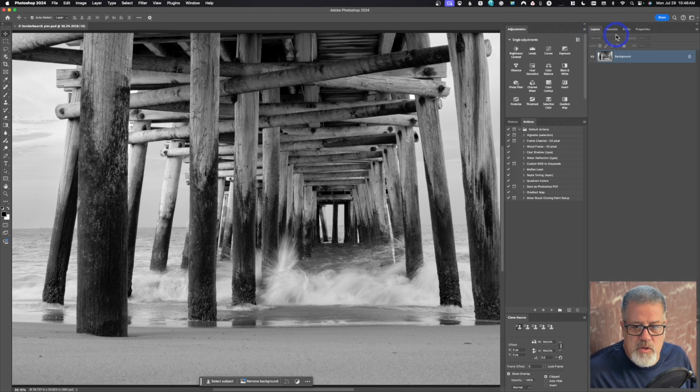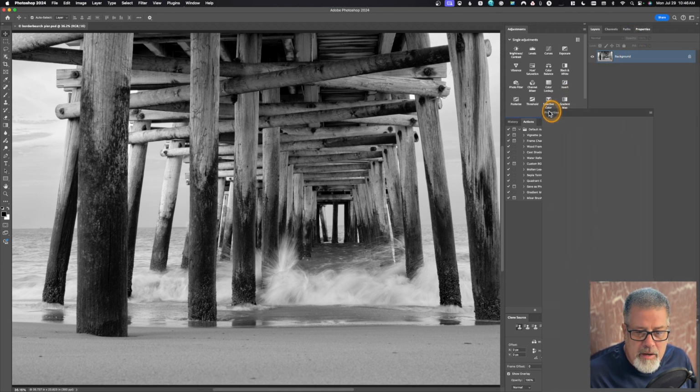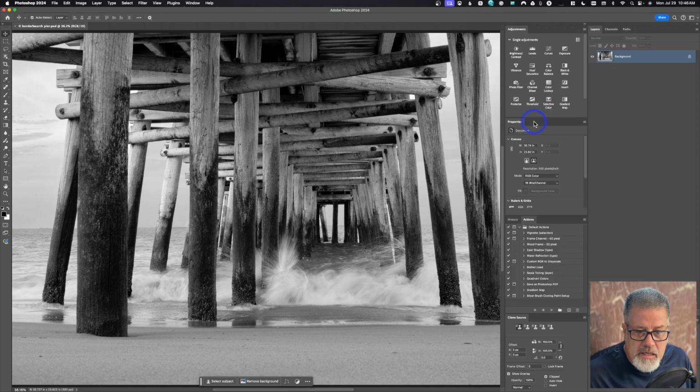Layers is probably the most important. So for properties, we need it. And I usually have my properties over here. So I'm going to drag it and create that new little line there. Pass, I don't use it. Channels, we'll just click out of that and get rid of it.